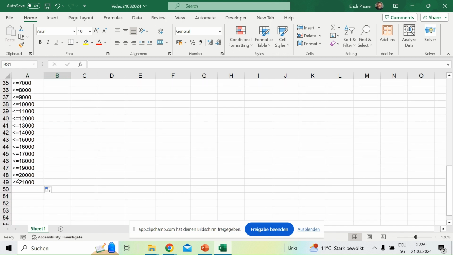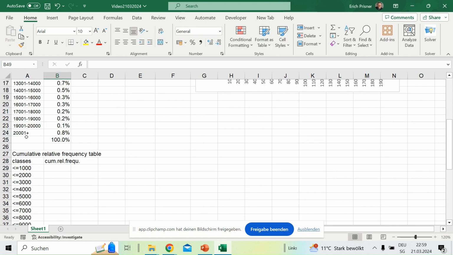Now, the last one is not less or equal 21,000. The last one would be all. Because you see, if we put all these classes together, of course, we have all people. All right. What about the cumulative relative frequencies? Well, the first class, as we discussed, is already the first class about the relative frequency. So, of course, this one can be just copied.